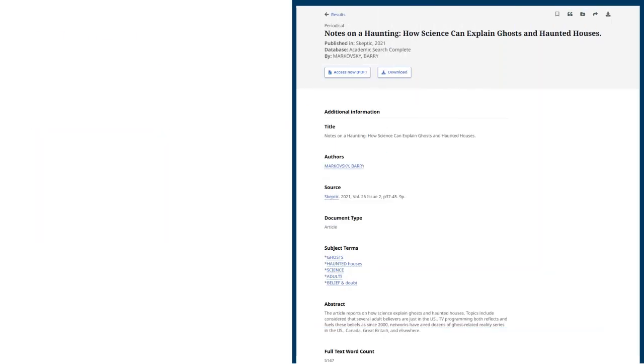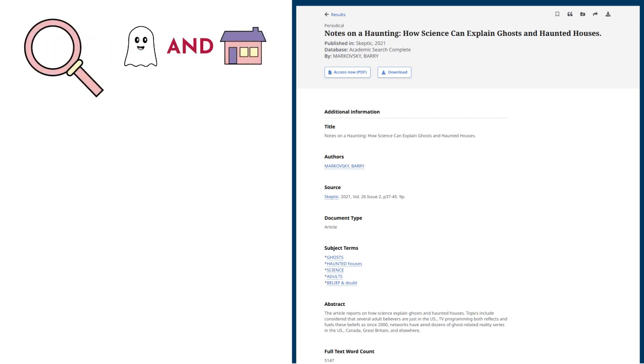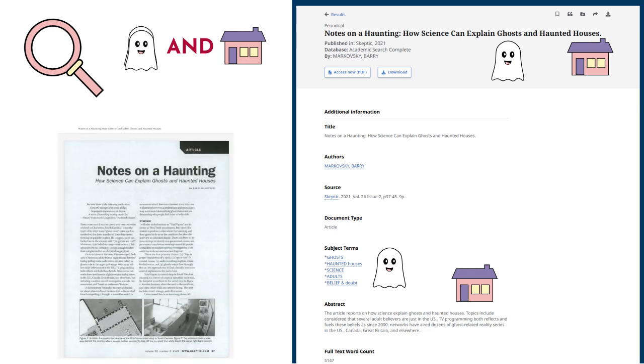For every item contained in the database, there is a record that includes metadata, or information about that article, like the title, the authors, the date of publication, and an abstract or summary. When the database searches for information, it looks for the keywords in all of the information for that article, and in the full text of the article if it's available.